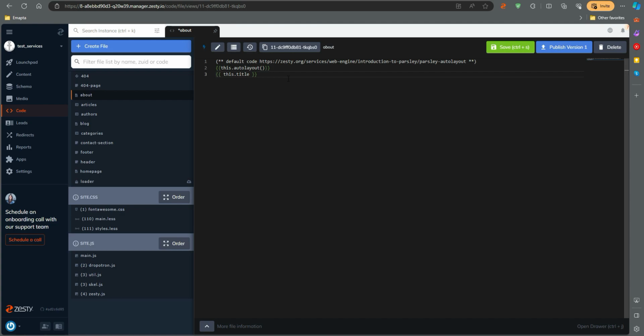Parsley offers a range of functionalities which we'll delve into more in another segment. If you're eager to learn about Parsley and its capabilities, I've included a link to our comprehensive Parsley documentation in the description below. It's a great resource for enhancing your content management skills in Zesty.io.